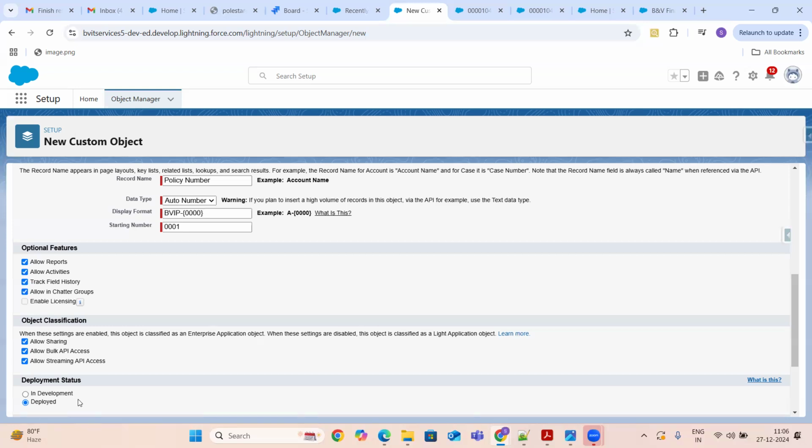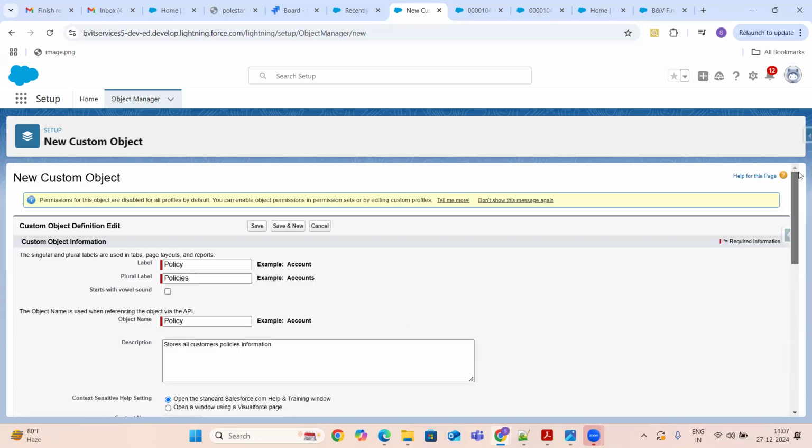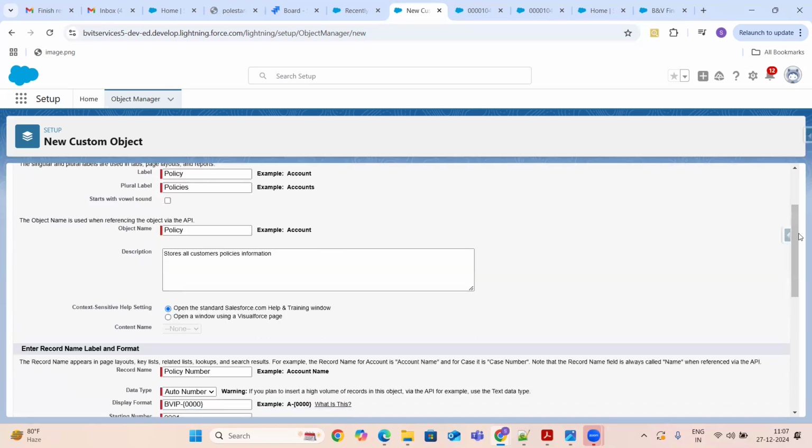So basically, right now I have all that is required to create the object, so I'm going to make it Deployed. These are the basic things that you need to know about the custom object, guys. And I'm sure nobody will ask you a question saying what all the steps are that are involved while creating the custom object.